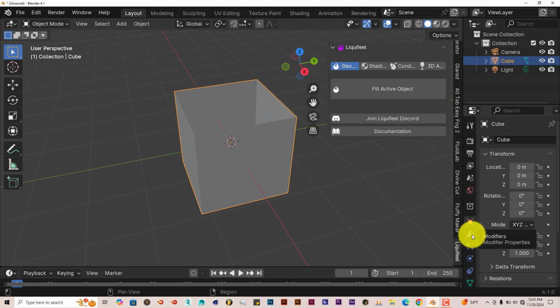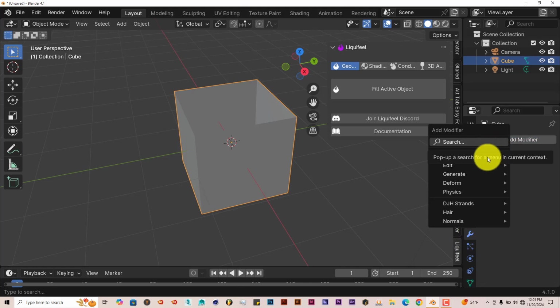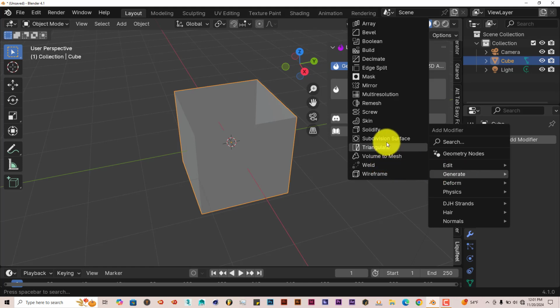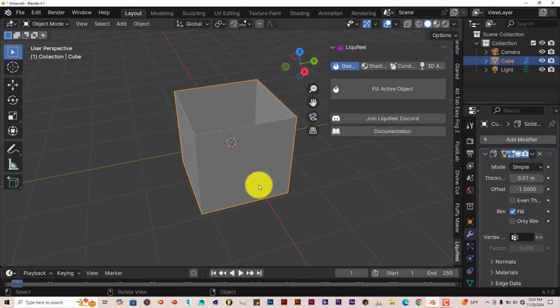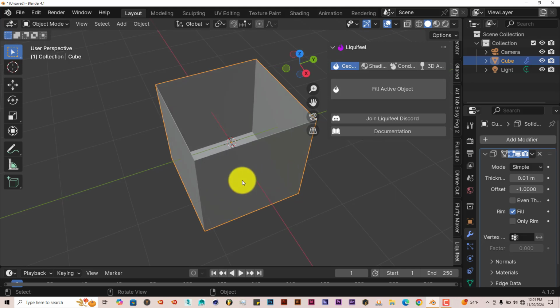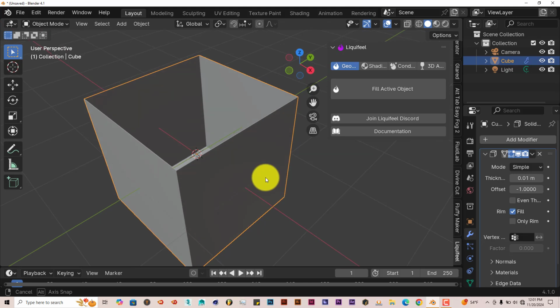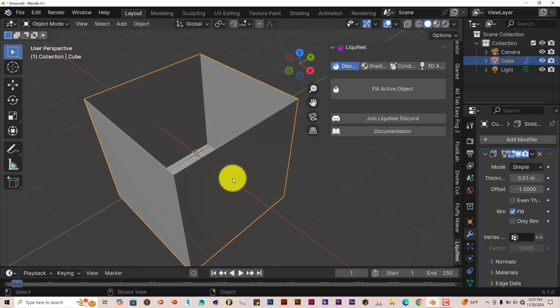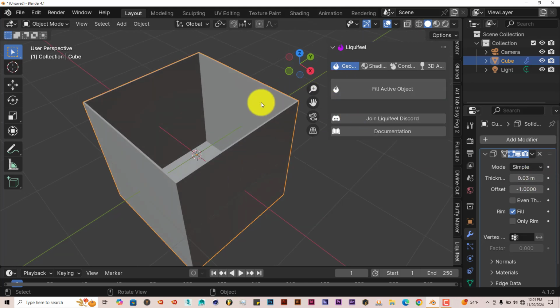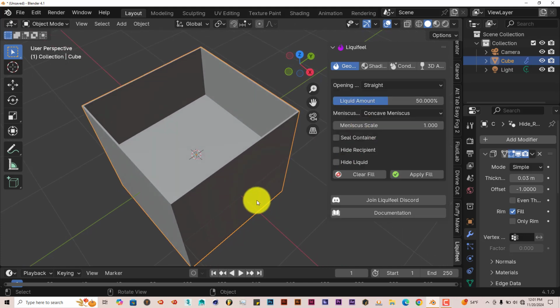We're going to go to our modifier tab here. Click on add modifier, go to generate, and then click on solidify. Now, your container or your object in Blender has to have some kind of thickness to it. That's why we're using the solidify modifier, or else this add-on won't work. Now, we can bump up the thickness here a few times, and then, with that cube selected, click on Fill Active Object, and it fills it.